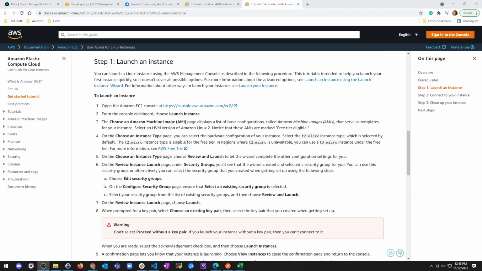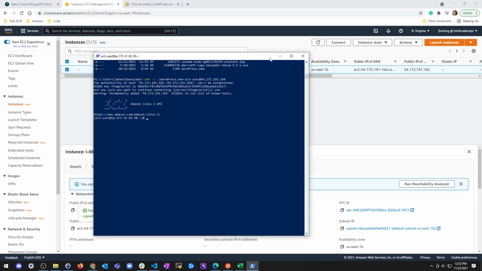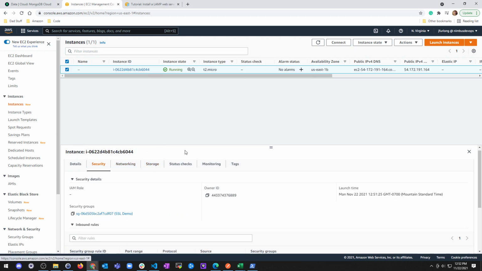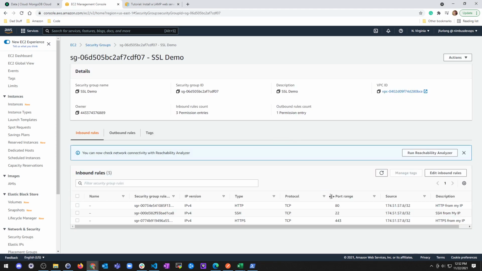So the first thing you're going to want to do is launch an instance. If you haven't already, go to the EC2 documentation, go to Getting Started Tutorial, and go ahead and launch an instance. When you launch your instance, as you can see here, I went ahead and logged in. Make sure that you create a security group, I just made a custom one, that has access at least from your IP for ports 22 to SSH, 80 for HTTP, and 443 for HTTPS.